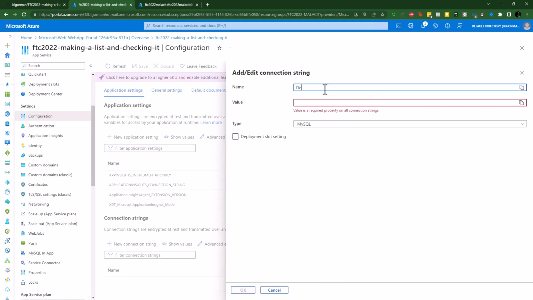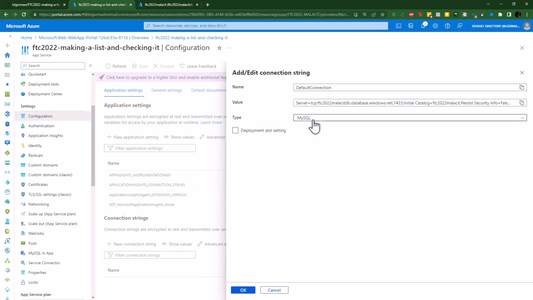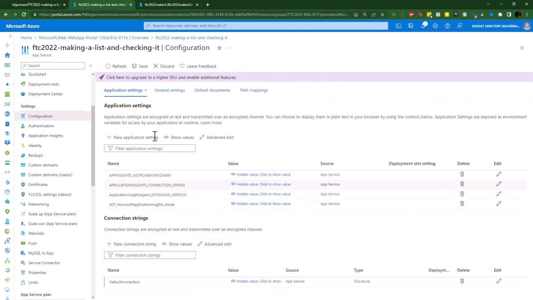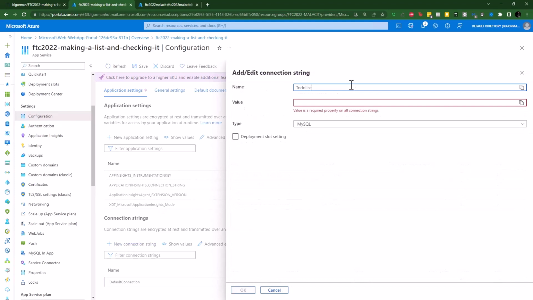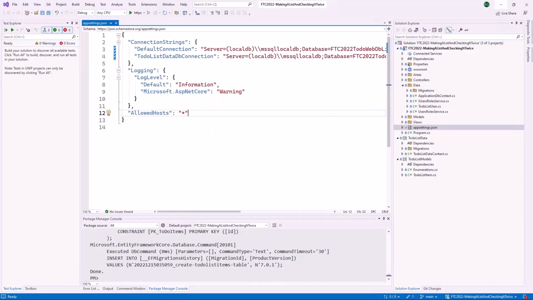So we'll start with default connection. We'll place that in here and switch it to Azure SQL. And it doesn't matter if it's a deployment slot setting or not, since there's no slots, so we'll just leave that unchecked. I'm going to do one more. This is going to be the to-do list data. I better double check this. To-do list data DB connection.